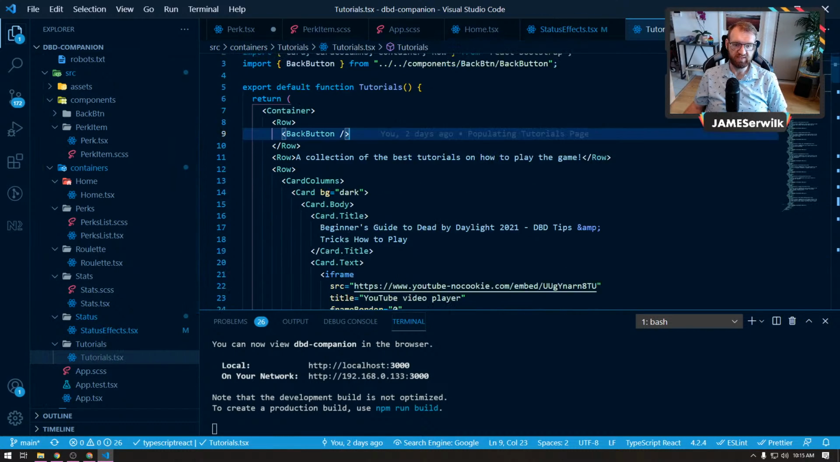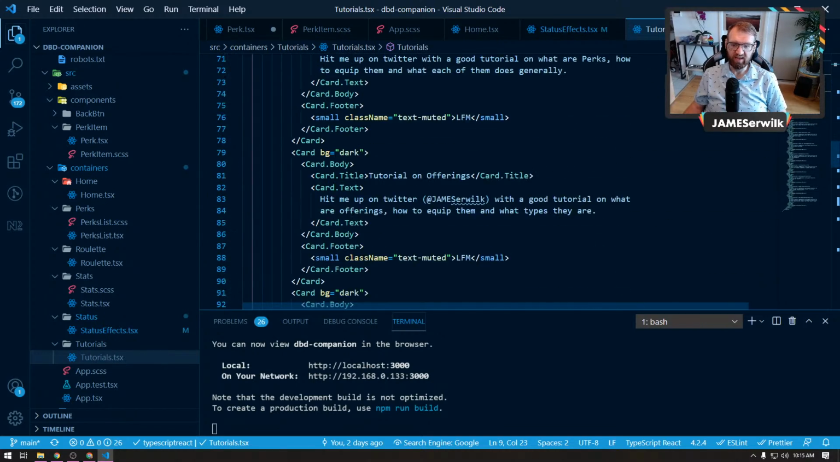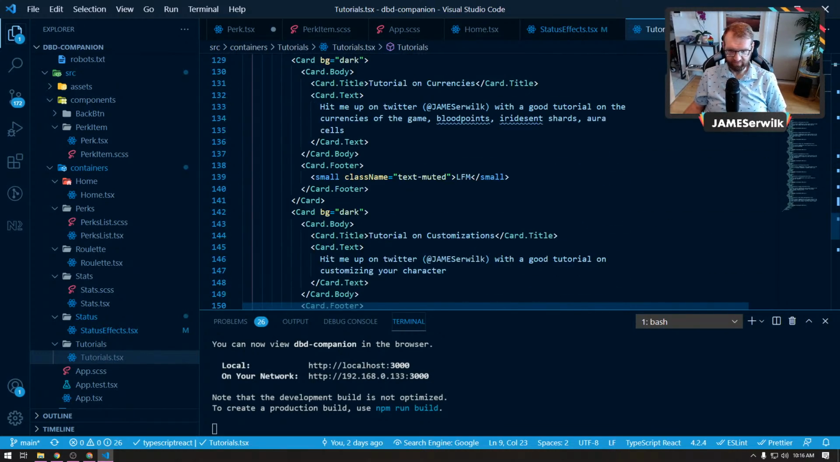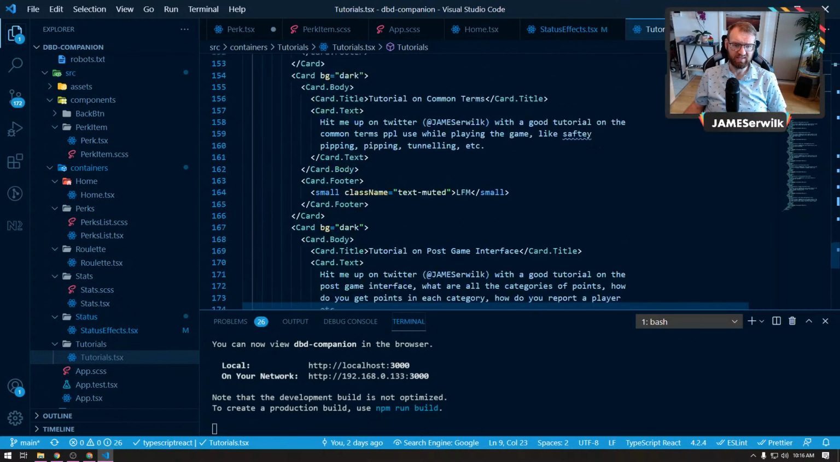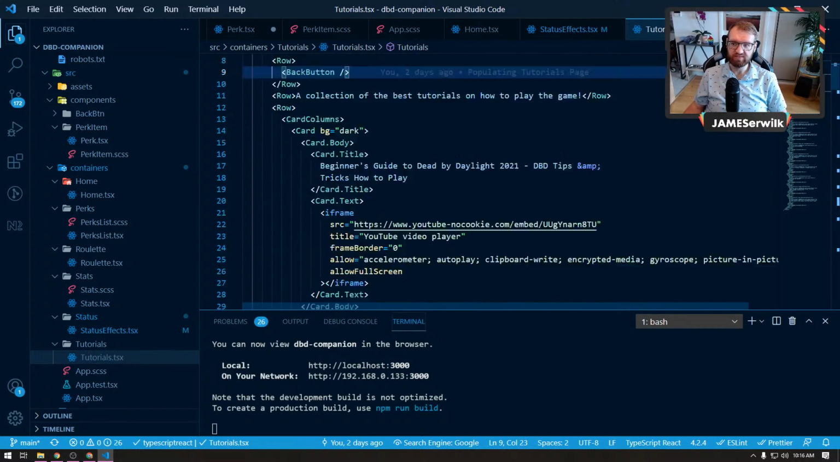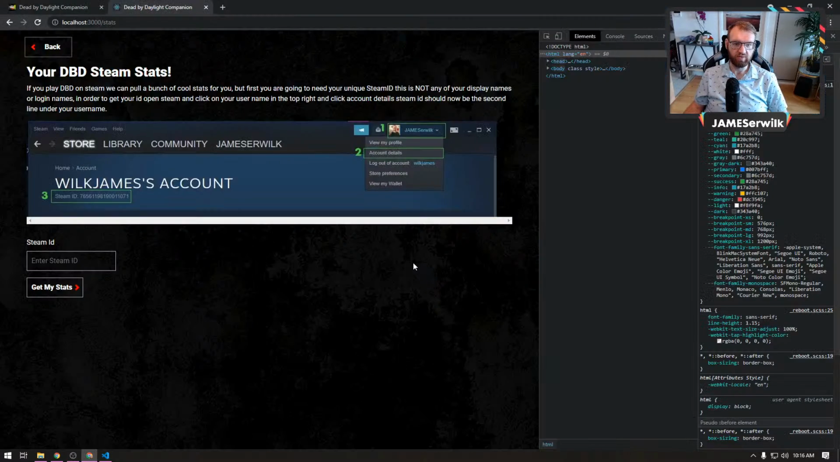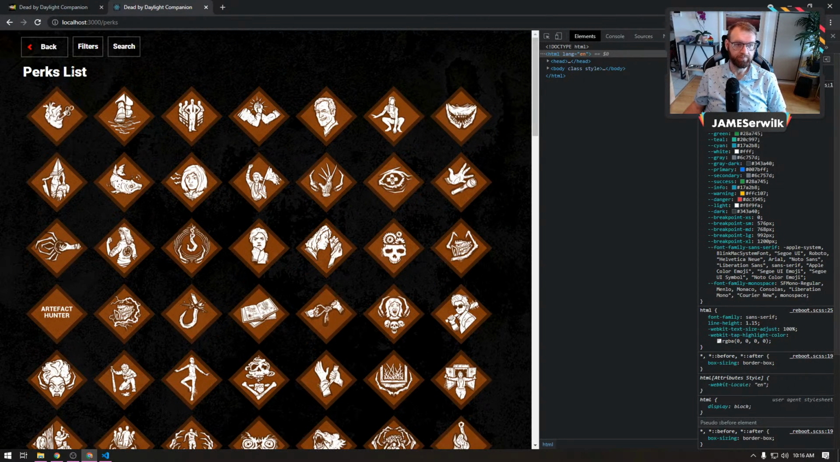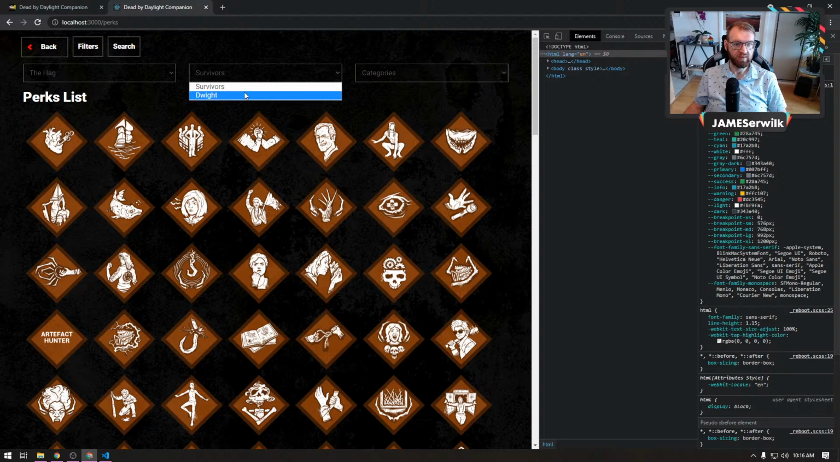And then our tutorials, you'll see once again, this is actually all static content. And once again, nothing wrong with static content. It renders fast. If your content doesn't change very often, there's no reason to pull it from an API. So now, speaking of that, let's take a look at our perks list. See our filters here? The survivors, the categories, and the killers don't actually change very often. So once we get these, we don't actually need to be pulling this from a database on this page load. We can actually just hard code these in. And there's, once again, no reason that you shouldn't do that because these don't change that often.